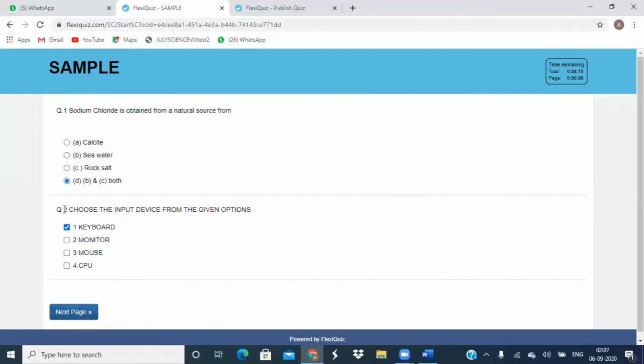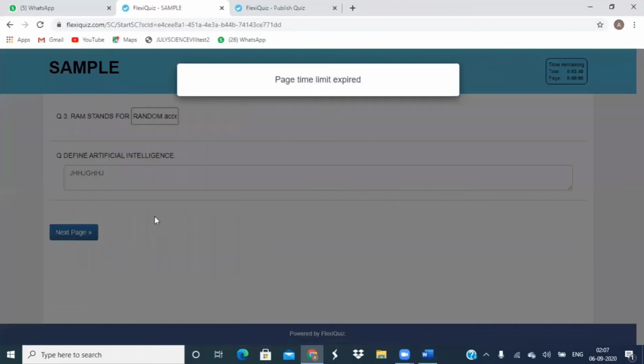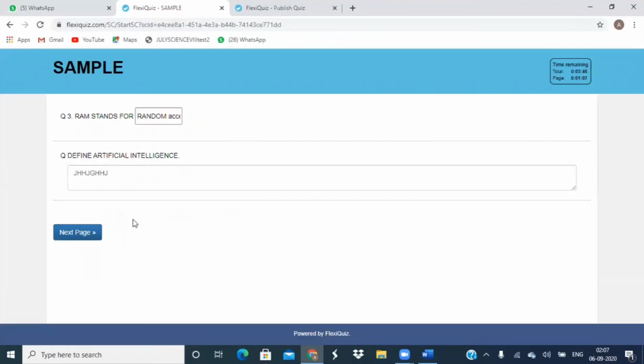If students want to do editing, they can do the editing in the questions and the answers. The time left for this is 16 seconds. After 16 seconds, the page will not display the time. You set the timing according to the page. You can use the minimum pages in your paper. You can see the page time limit expire.